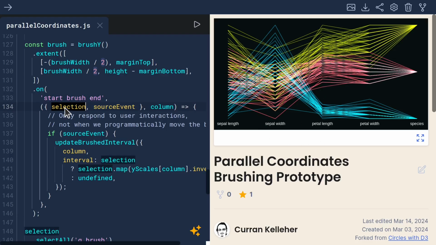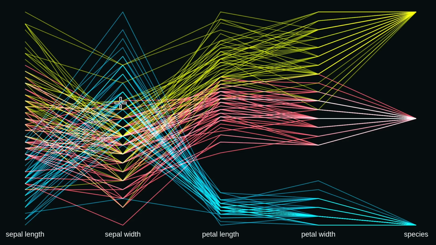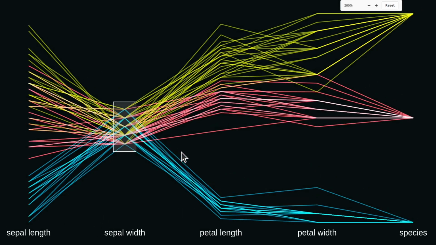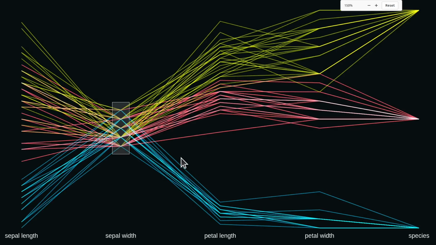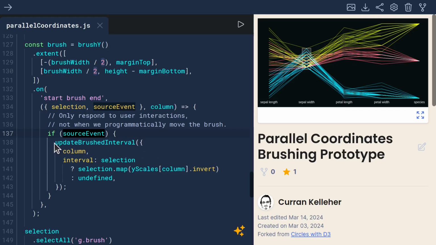These events take as input the selection and the source event. Oh, and we are programmatically moving the brush, which is crazy. So yeah, if you brush, check it out. If you brush and then resize, it actually programmatically updates the position of the brush to be correct. So there's some logic around that, where if the source event is true, meaning it was actually a user interaction, then, and only then, do we call updateBrushedInterval, passing the column and the interval.